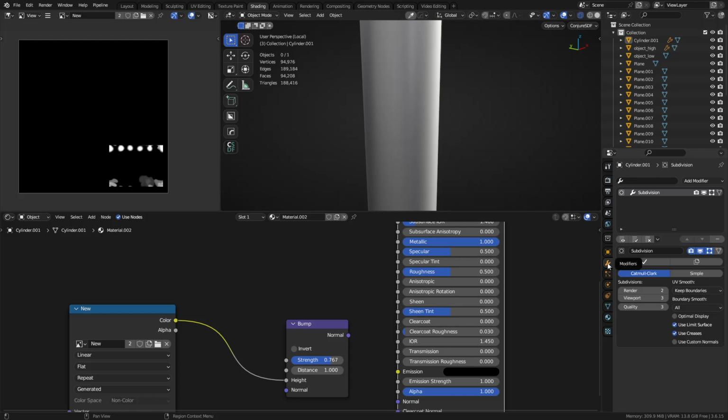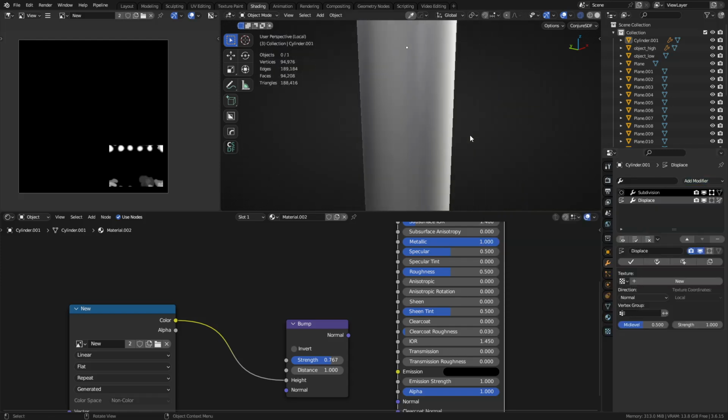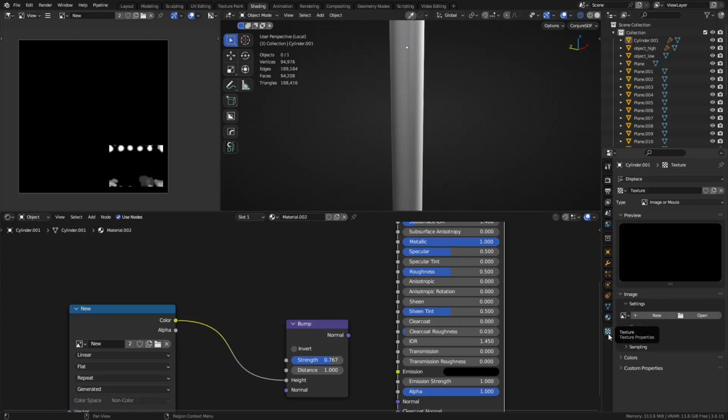And so now we should be able to add a displacement modifier. Now displacement's a little bit weird in Blender. You have to create a new texture thing here and then go to the texture panel. And you have to open up what you want to create. In our case, it was our texture we were working on. So we can just open that up.